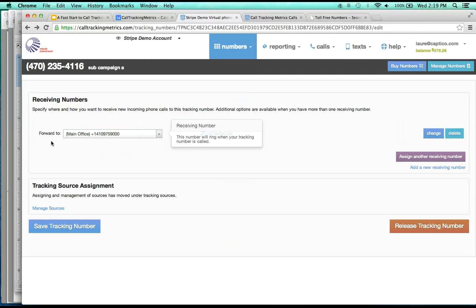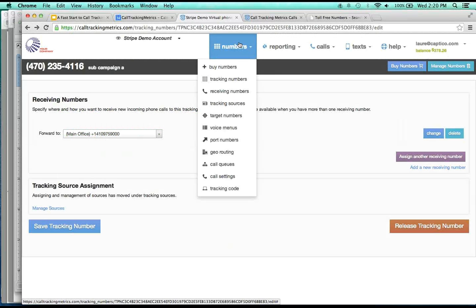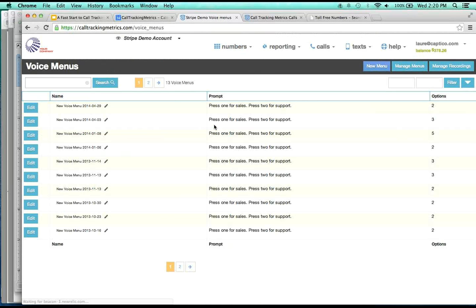So that's your scheduling. You also have some other advanced routing options. You'll notice here in the numbers menu, you've got voice menus. This would present your callers with different key press options, like an IVR menu. You don't have to have this on in your account, but it's an option if you or any of your clients want to have this as a routing tool.